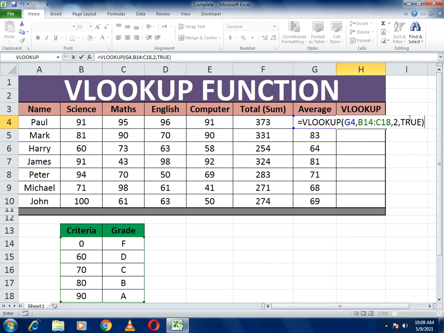If you put false, then it means exact value. Like if it got 60, then it will give D grade, but if it got 61, then it will not give the D grade. So for giving the grade on 60 or 60 plus, we have to write true here.